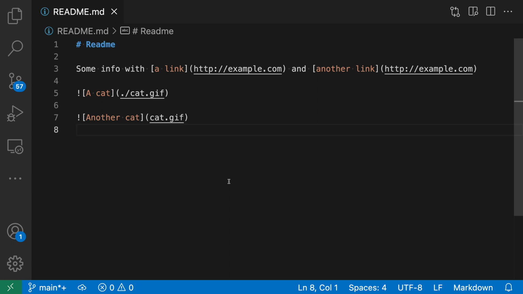When writing Markdown, reference links let you reuse a link at multiple spots in the current document. VS Code also includes a quick fix that lets you convert a normal link into a reference link. Let's take a look at this in action.